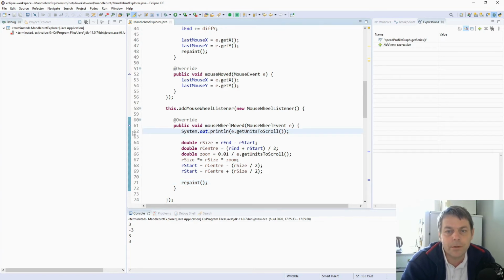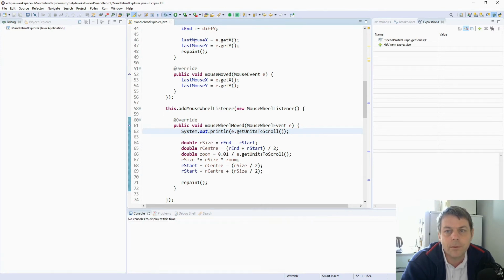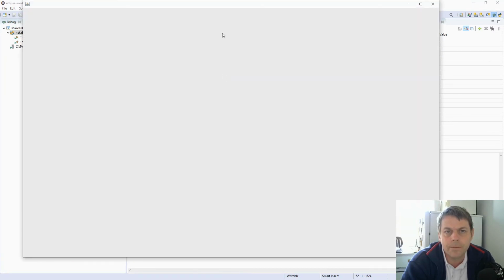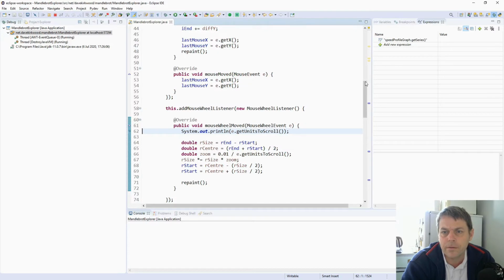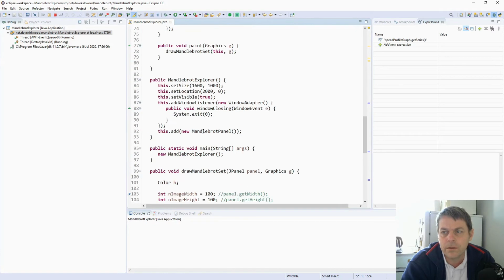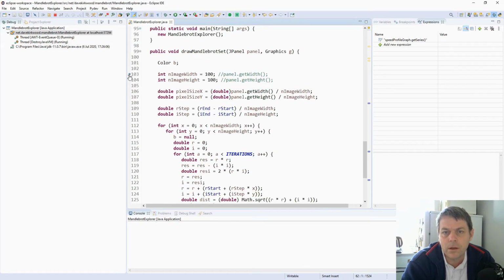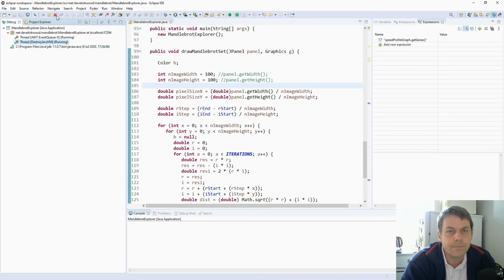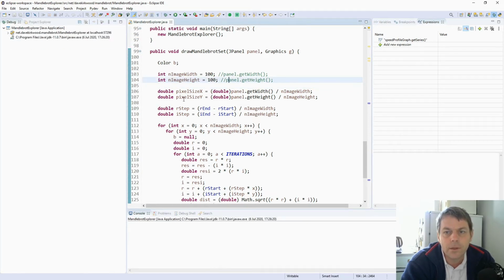So I'm going to debug through this and see what happens. So we're starting off with -5 to +5. We're stuck somewhere else. Are we stuck there? Just start again with the debug.